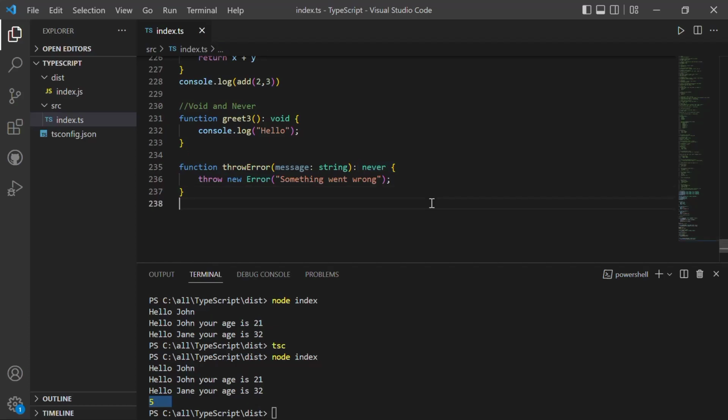Never and void are not the same. Void is for functions like event listeners, when we want to add some event on specific buttons or some items. Alright, but never will never return. Alright, so this is void and never.